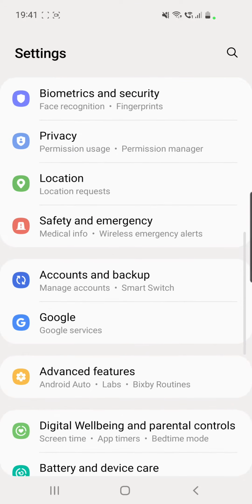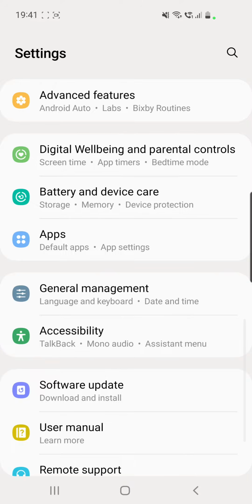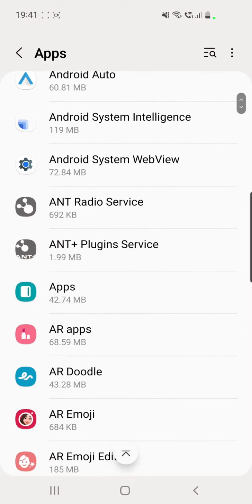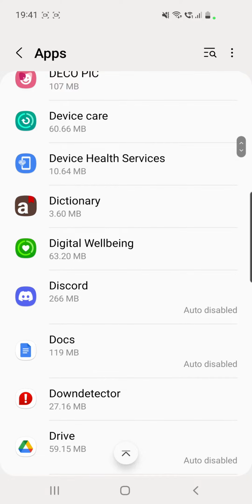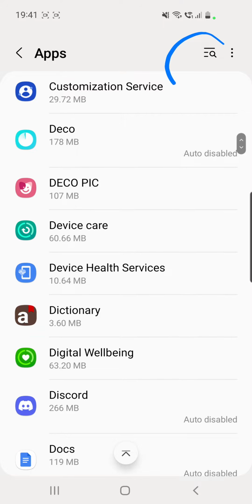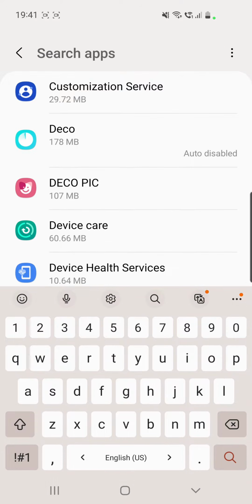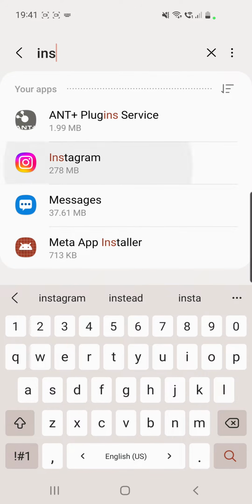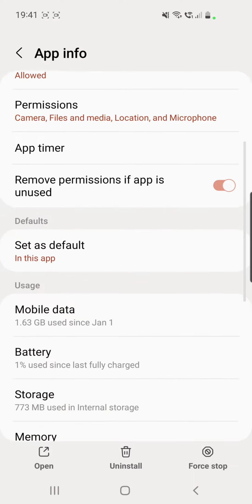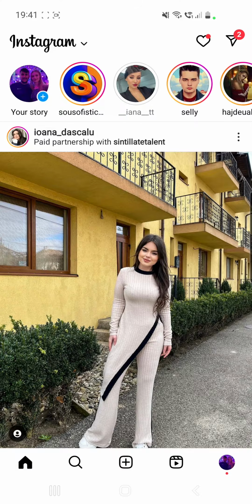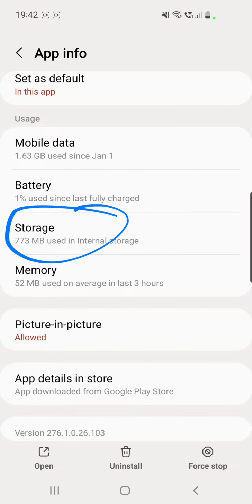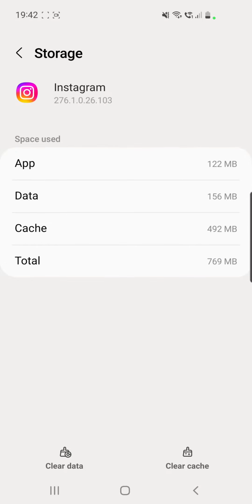Then from here, scroll down until you get to apps. Then you just have to scroll down until you find Instagram, or just click on the search icon from the right top corner and search for Instagram. Just like this. Now scroll down and go to storage, which is here. Then clear the data and the cache from the bottom of the screen.